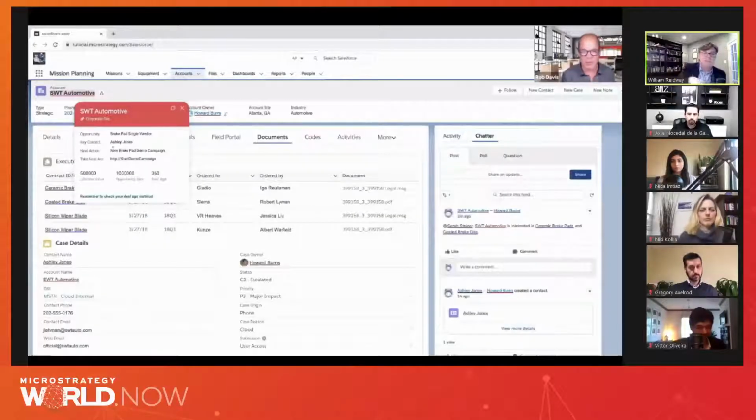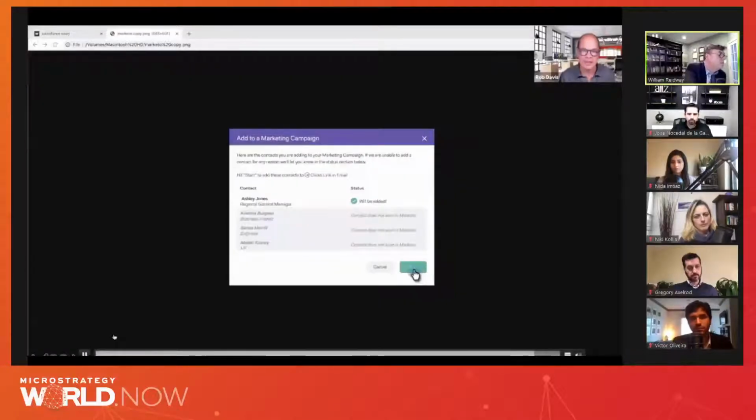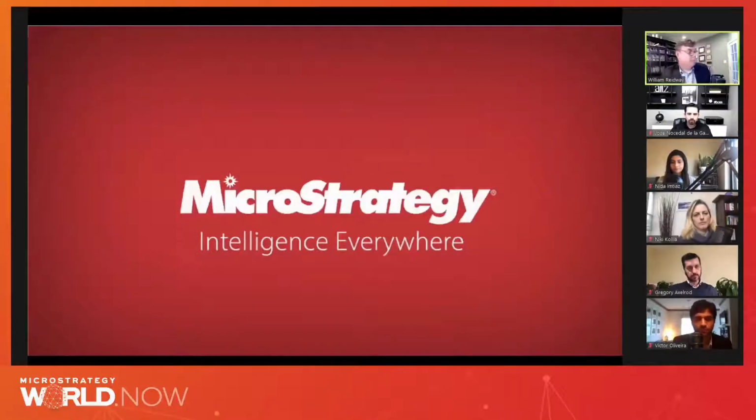But with HyperIntelligence and the triggers and the actions that Kevin was talking about, I can see my next action is the new brake pad demo campaign, and I can take the next action right there from the HyperCard. And when I go ahead and click on that next action, I'm taken to the Marketo screen that is fed automatically with the contact for that customer, and I can add them then to that campaign, thus closing them.